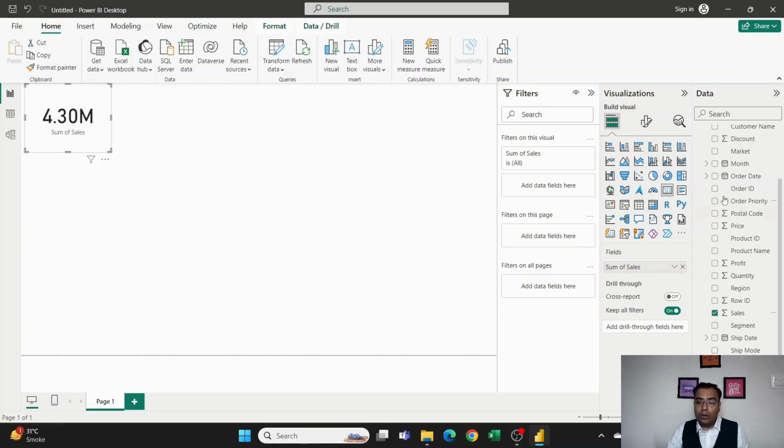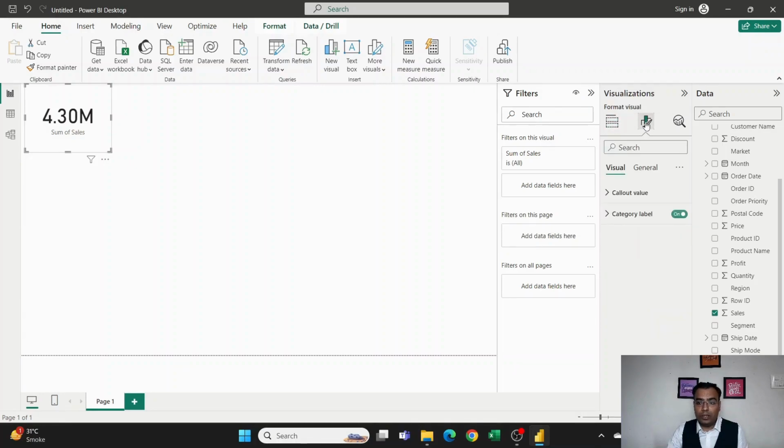So now, since my visual is created, now the next step is to format it. So just beside build visual, you have format visual option as well. Just click on format visual and you will have various options that you can use to format a visual, right? So first is call out value. What is call out value? This 4.3 million, whatever the value that is there, is call out value. So just click on call out value and see.